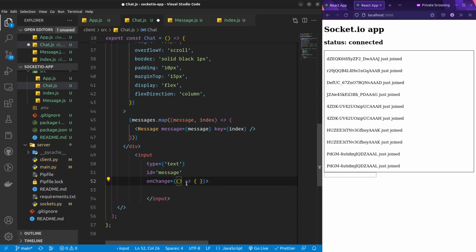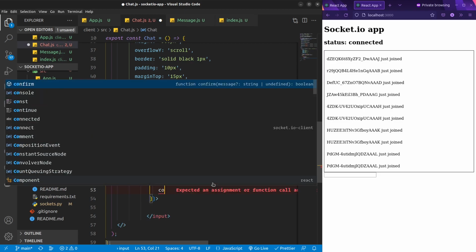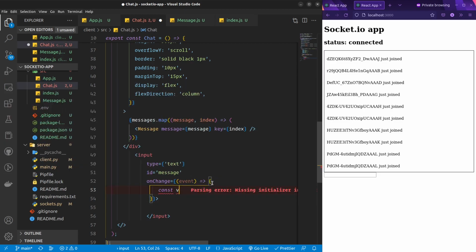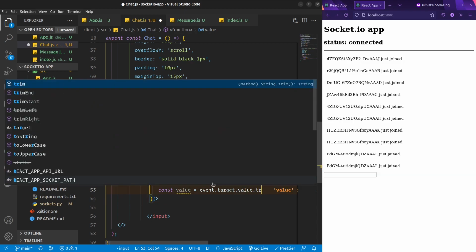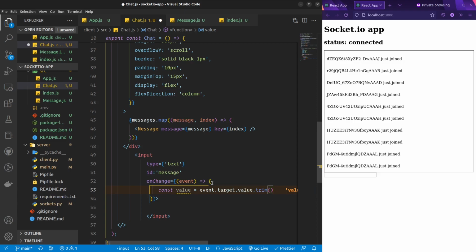So the on change event will be getting an event like always, and then we are going to take that event and extract the value from event.target.value. And also I want to trim it because I don't want any white spaces around it.